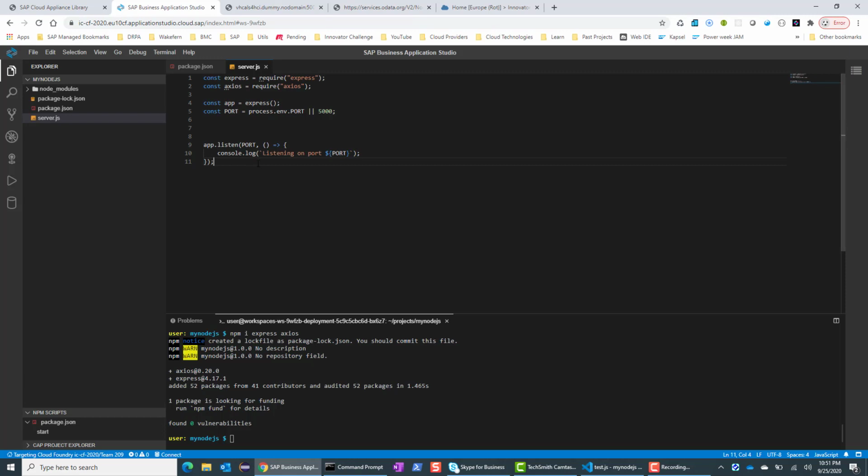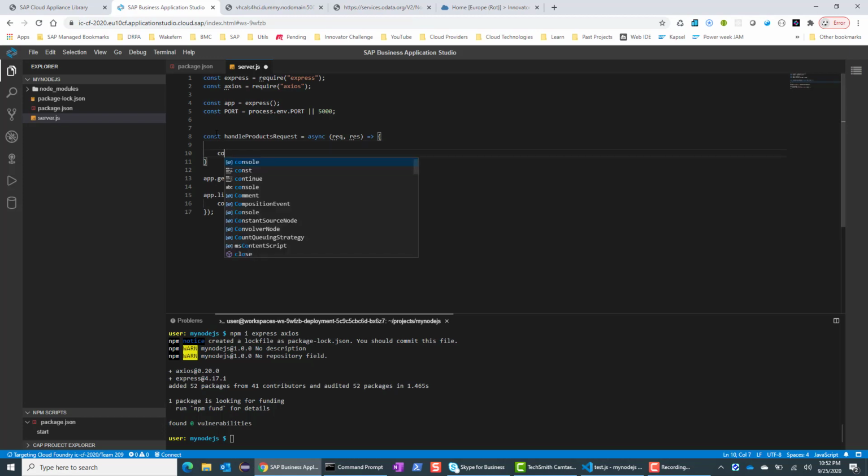Now I also want to make a call to this Northwind OData service. So let me have an endpoint defined. I'm going to define an endpoint which says if I go into /products, then I want to handle products requests. I want this function to be run, and of course I would need to define this function. So let me go ahead and define this const, and I'm going to do async, and then I have full access to the request and response object from the Express server.